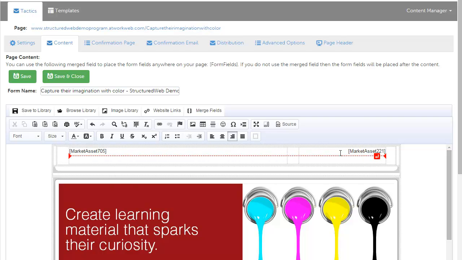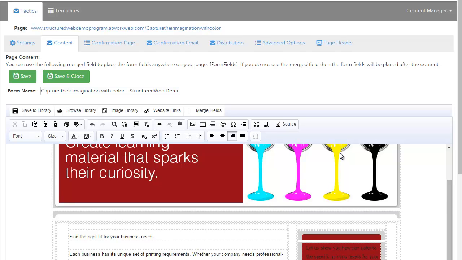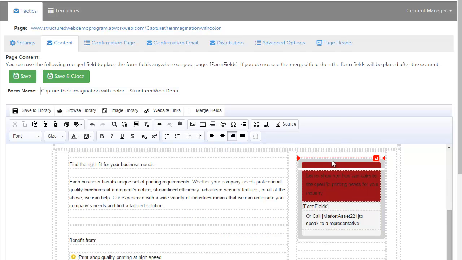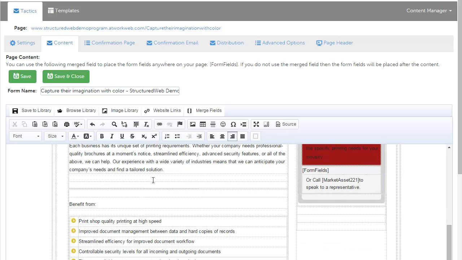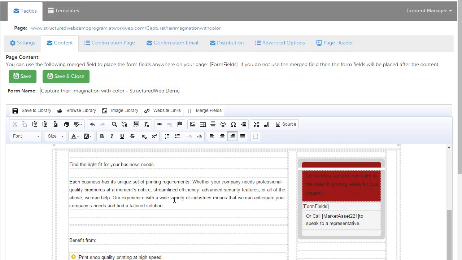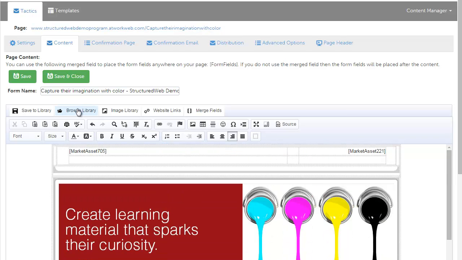Now obviously you'll want to go through this entire landing page and plug in those market assets fields. So anywhere that the company information needs to be, you want to enter in those market assets. Once you're finished, you just want to click the save and close button or the save button up at the top or the bottom of the page.